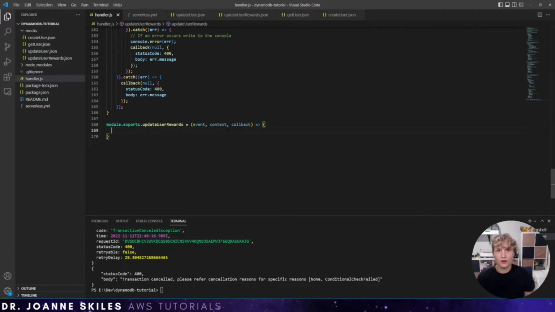So now we're going to learn how to use our condition expression in order to validate more towards the business logic level. In the case for the update user rewards, if we are subtracting rewards, we don't want the user's rewards to go below 0. So we're going to have a condition expression that makes sure that the reward balance that we have for our users is going to be greater than or equal to 0 when the amount gets subtracted.